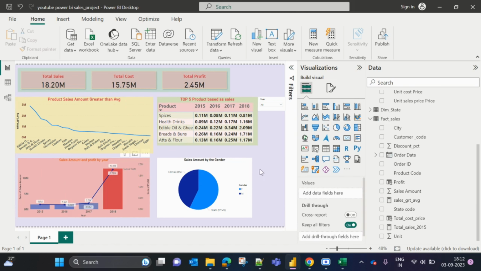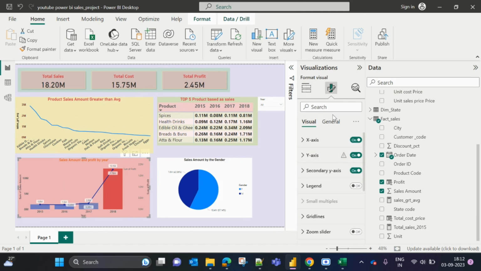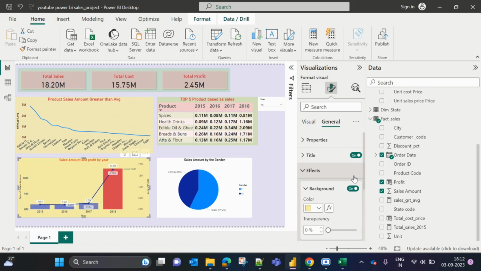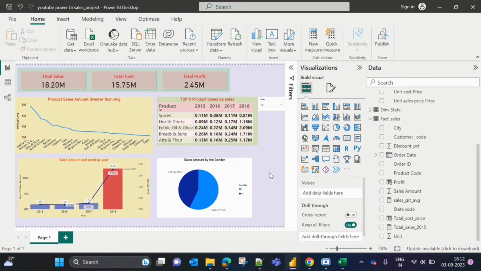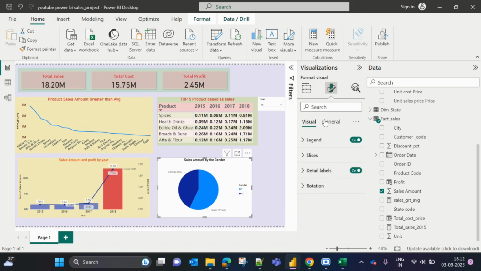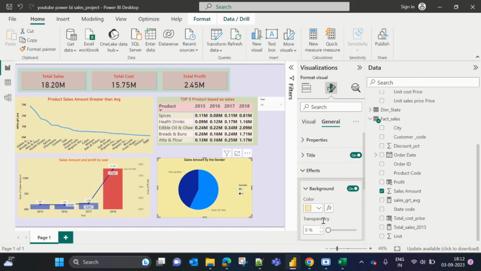Okay, done. Now for this, the same color and background color. Come to General, come to Effects, and change this to this one, and increase the transparency. We have used transparency 24, so just change this to 24. This beautification, guys, completely depends upon you. This is done, and now the only part left is this pie chart. For the pie chart, again we are going to apply the same background color. Click on this, increase to 24%.